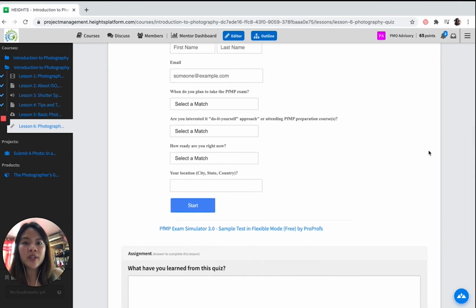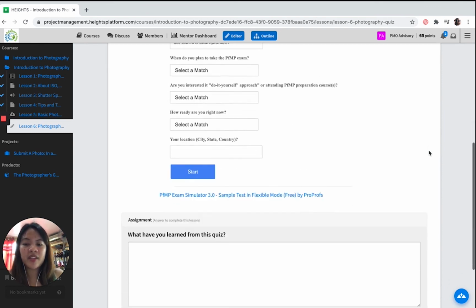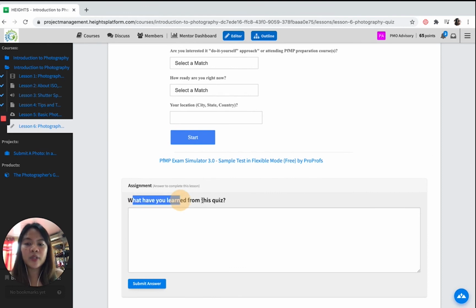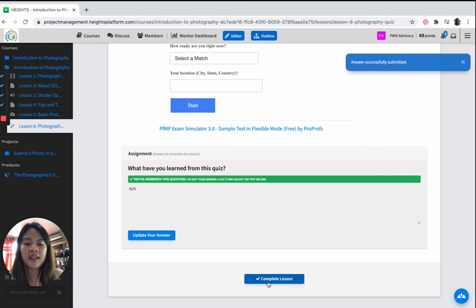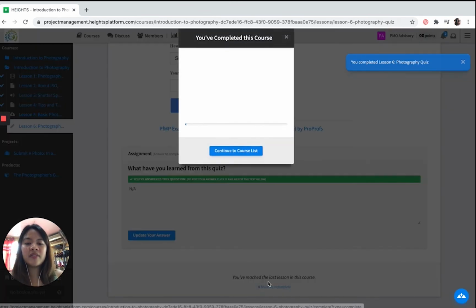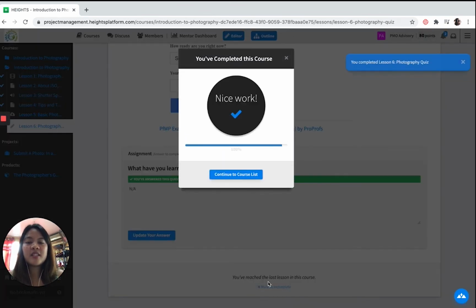And we have also created an assignment type of lesson. So we have entered one question, and that is here. Then your students will just have to submit the answers before they can tick off the complete lesson. So for example, just put in right here NA, and now tick off the complete lesson. So your students will receive a notification that he or she has completed this course.